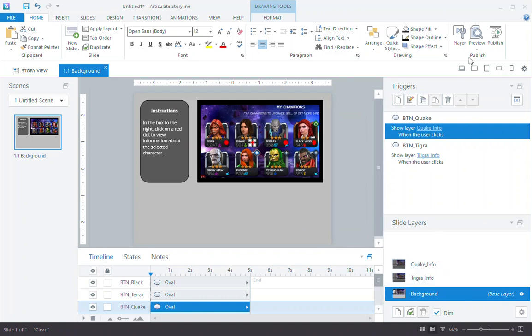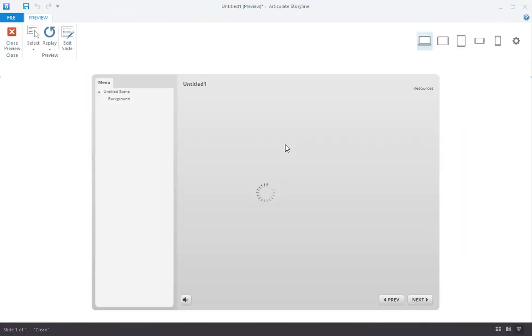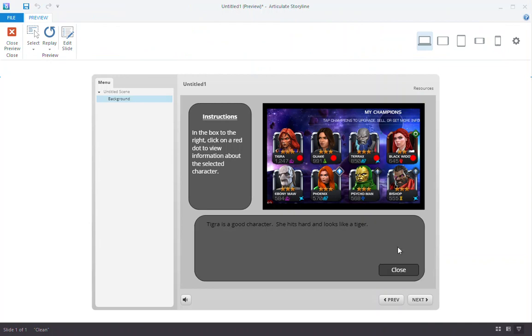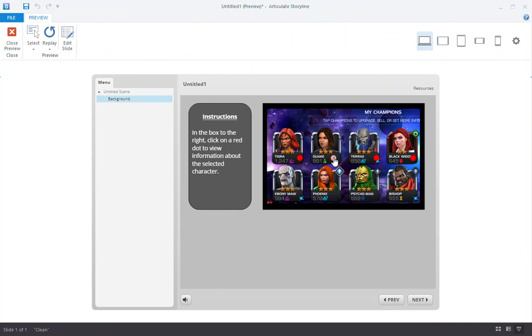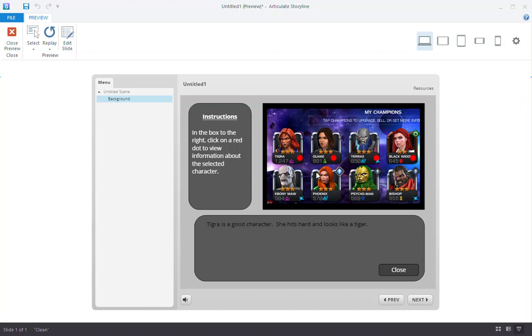All right, and so now when we go in here and we preview, now I can click Tigra, close it. I can click Quake, I can close it. And if I wanted a next button down here somewhere, easily enough, just do next. I'll show you that here in a second. All right, now the question too is if I go Tigra and I go Quake, that's where I get a little bit of a mess up because it's on different slides.